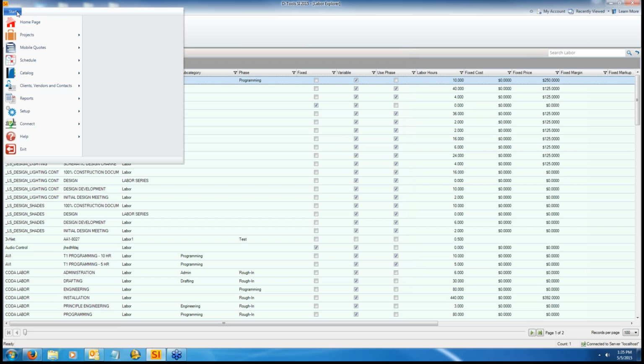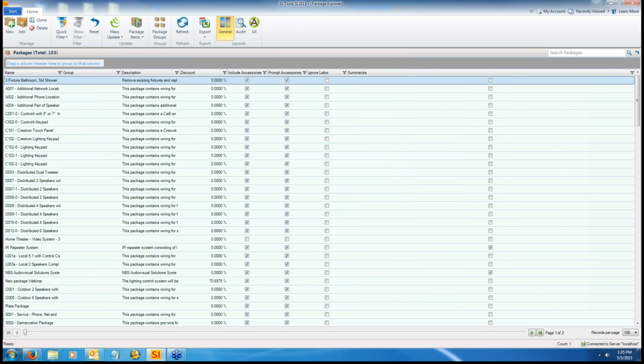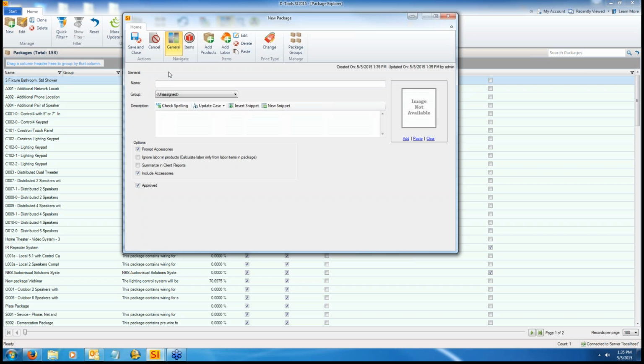And let's go to our last point, which is packages. Now, packages are just groupings of items. So if you make an edit to an item in the package, it's going to be reflected in the catalog. So let's make a new package. We're going to call it webinar package.